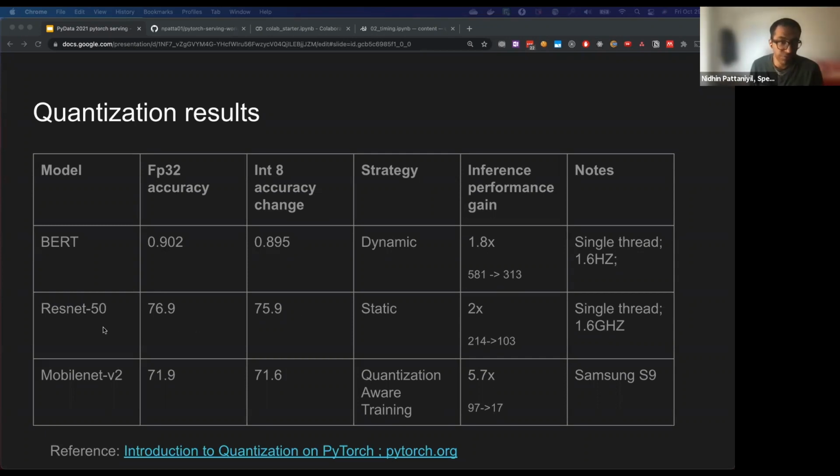If you look at the CV model ResNet50, we see a drop of 1% in accuracy using static quantization. But we do see a 2x speed up. So for a 1% drop in accuracy, a 2x speed up, especially in production, is a great use case.